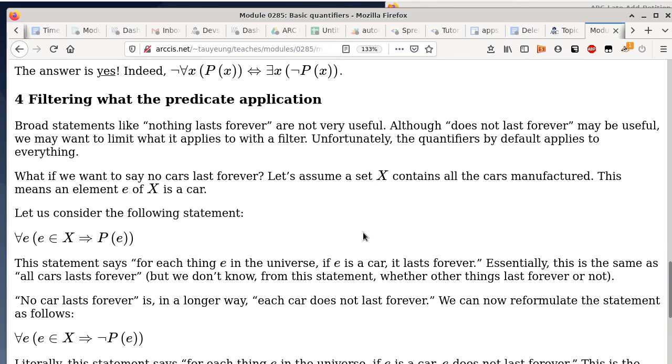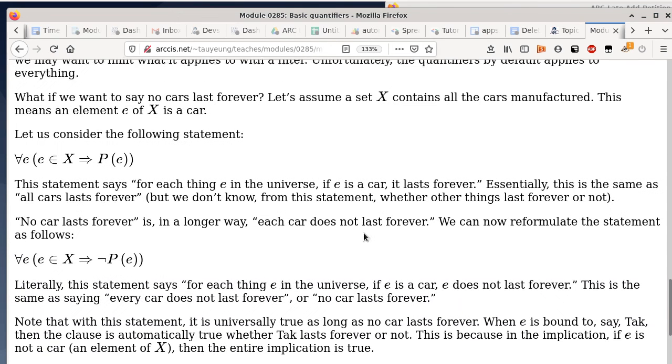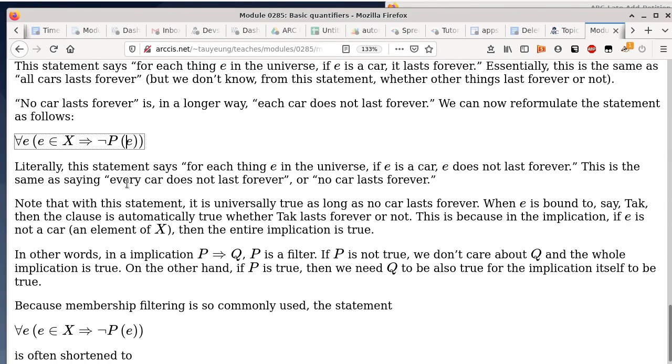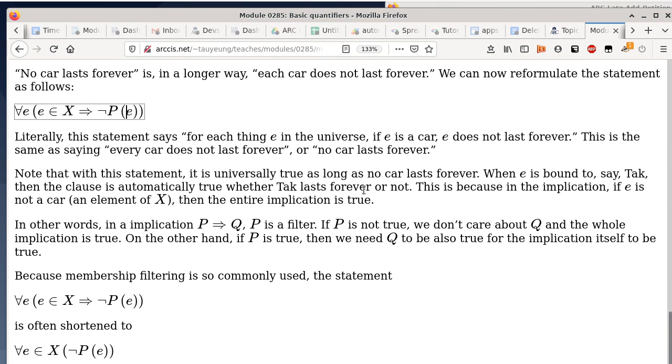So this filtering mechanism is very useful. You can also reverse it. So this part is really just using an example to illustrate the logic of how you can apply this. And this is the short form. So the last part here is these two expressions are exactly the same. Let me spell out each one. So instead of just P of E, we have the negation of P of E. That's a kind of minor thing.